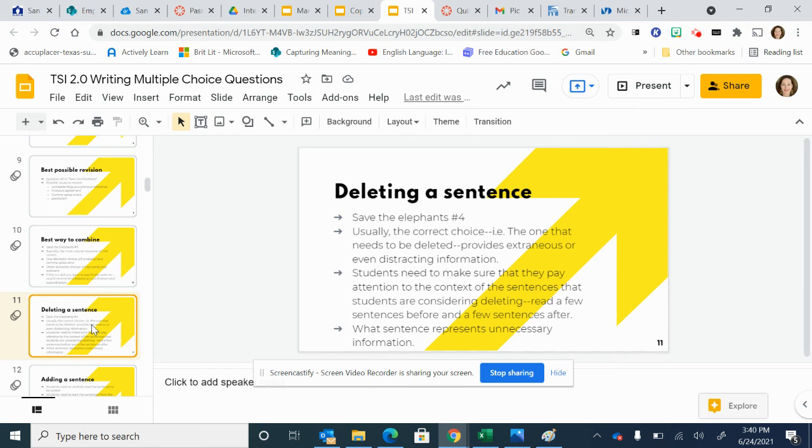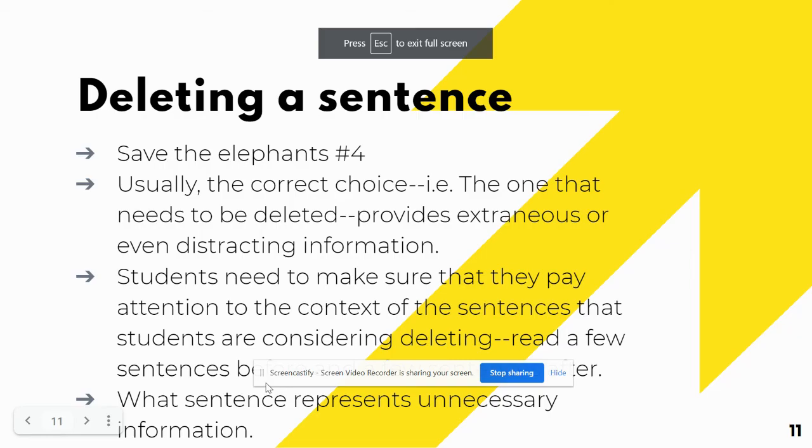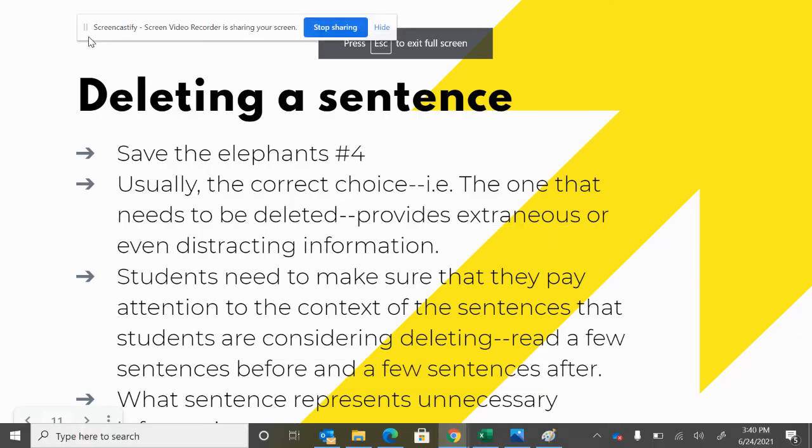Deleting a sentence. A question that they'll often get is, which of the following sentences could be deleted from the passage? And so I'll just put this full screen for a moment. Oftentimes, the correct choice is one that just provides information that's really extraneous or distracting. It doesn't need to be there. It's like randomly they're talking about something else.